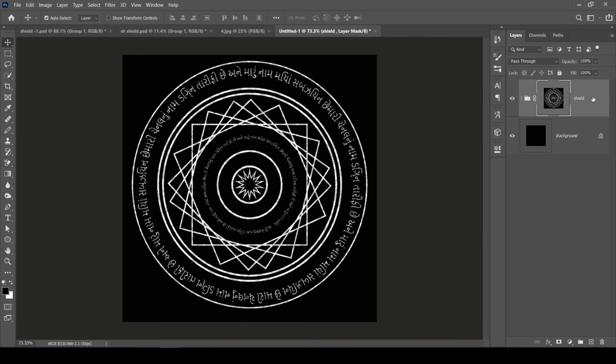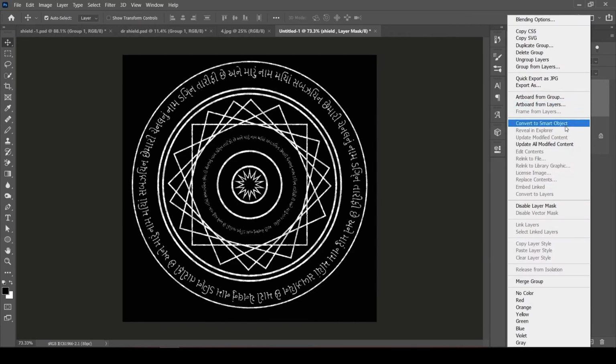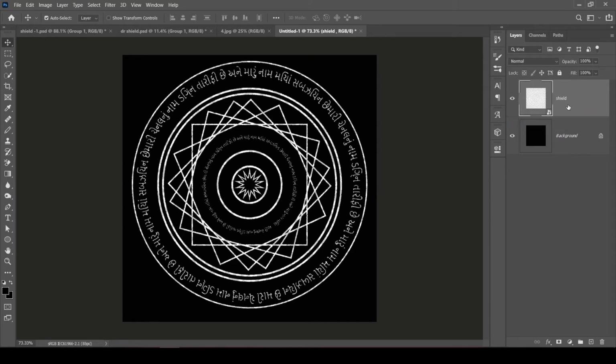And we have to make this layer a smart object, because we are going to make many edits on it, so it's better to be a smart object. And you know that a smart object is a container which lets us edit our image many times non-destructively.